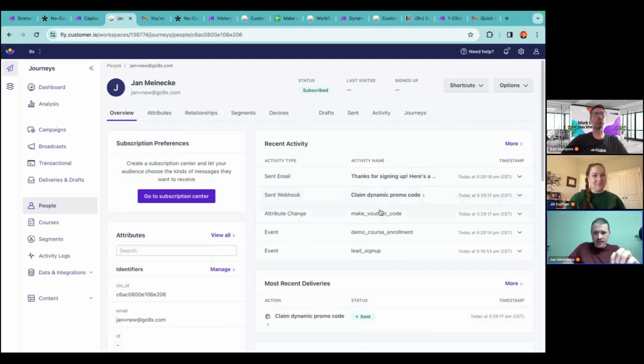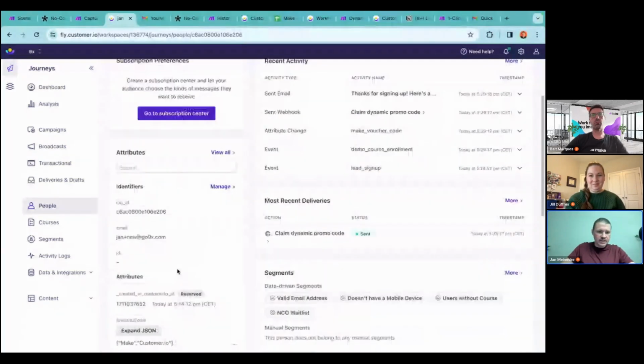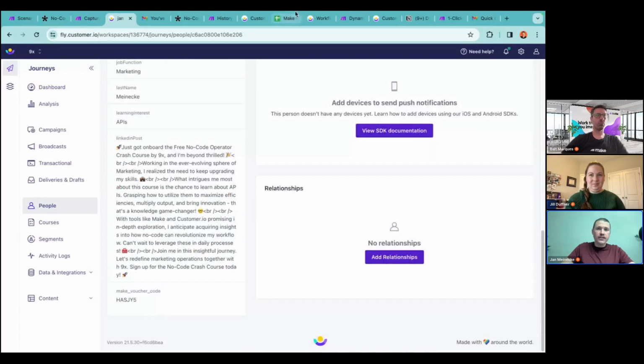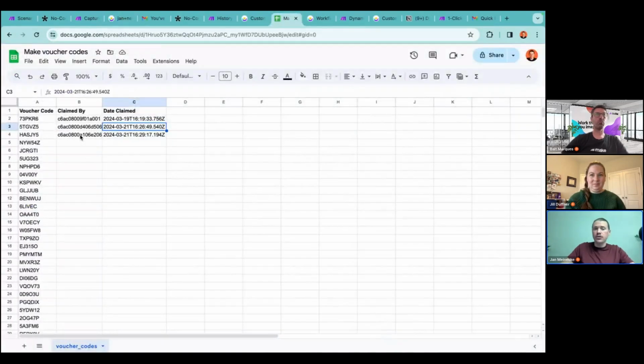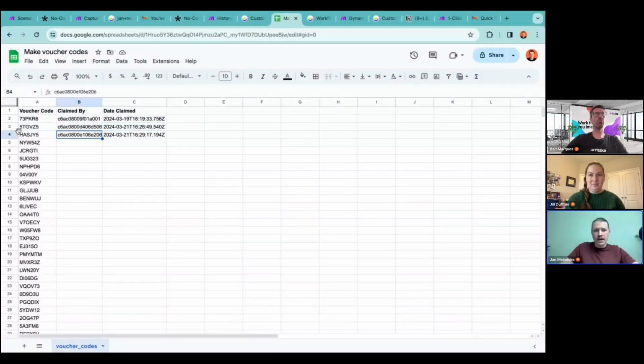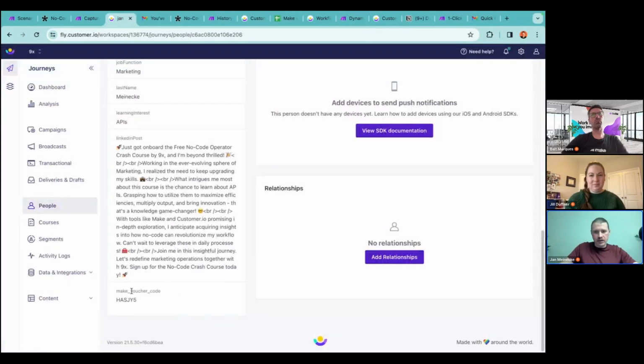And we can see just like that. First of all, the event, demo course enrollment. Then what happened, I had an attribute change. So if I now look down here on my attributes, I have this attribute make voucher code. And of course, now this has taken the third row, because when I did that test before, it took the second one. So now I've claimed this one here.